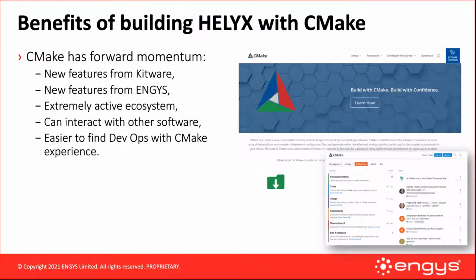The most important benefit of CMake is that it has a future. The underlying CMake system will continue to be developed by Kitware. We're going to keep developing our specific implementation, and in future we'll be integrating a few extensions and expansions from other sources. This is in stark contrast to CMake, which, as I say, has been deprecated in HELYX version 3.3.1.